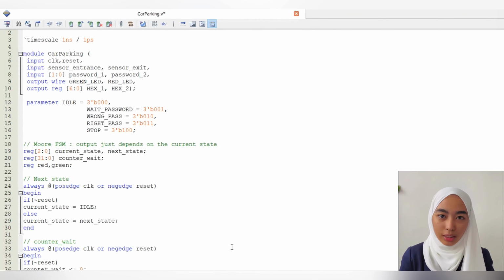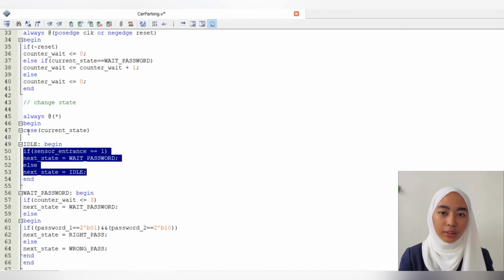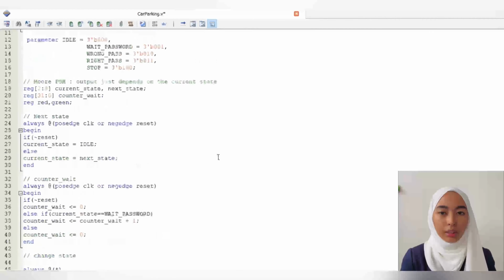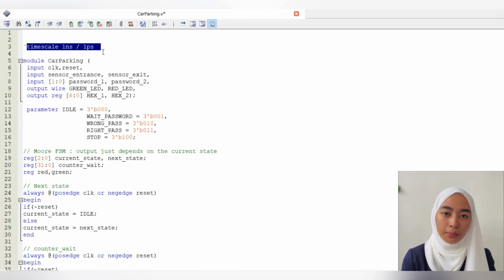Next, we go into the summary of method. In designing the simulation, we use always statement, always at asterisk statement, if else statement, case statement, and assign statement. First, the time scale is 1 ns over 1 ps. It is a guide for setting the clock at the waveform.